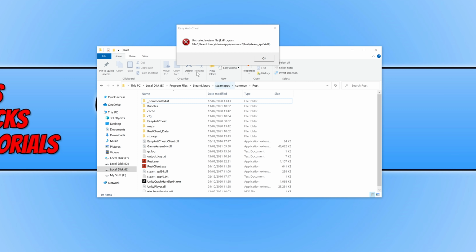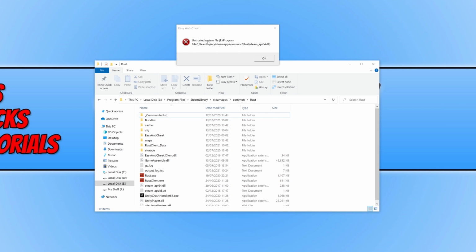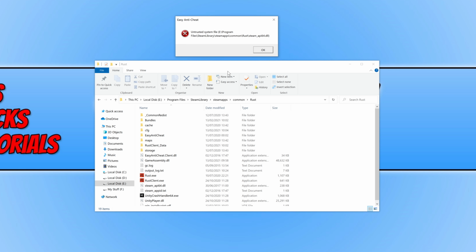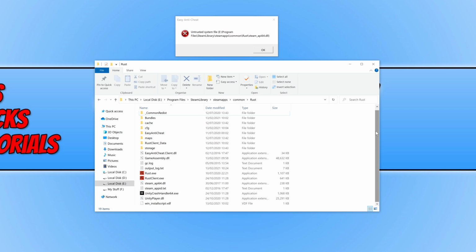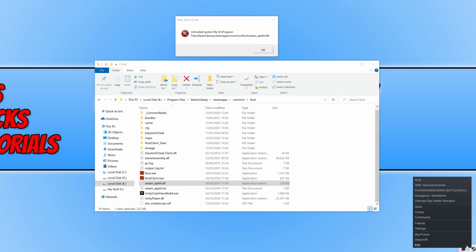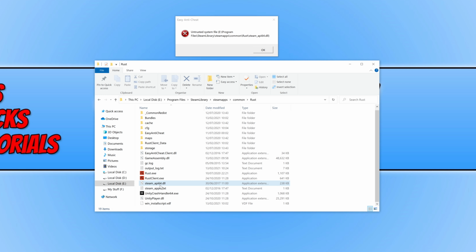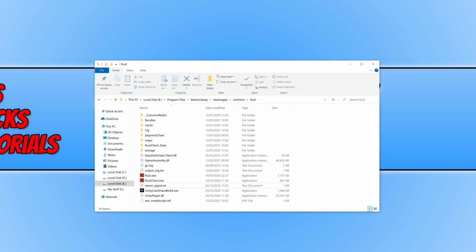If I open up my file explorer, as you can see, I'm currently in the Rust folder. I then need to scroll down until I find this .dll, and as you can see, it's right there. I now need to make sure Steam is completely closed. I'm going to close down Steam now, and once Steam is closed, I can now delete this .dll file. And once you have deleted that file, you can now go ahead and launch Rust, and it should work.